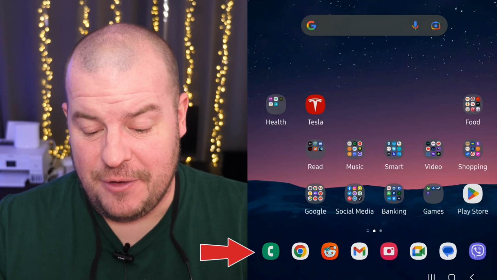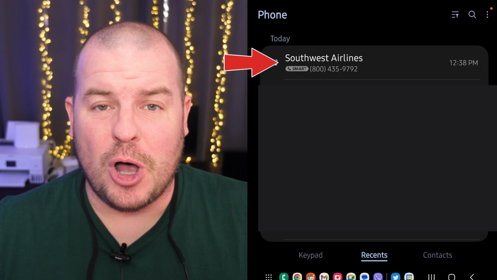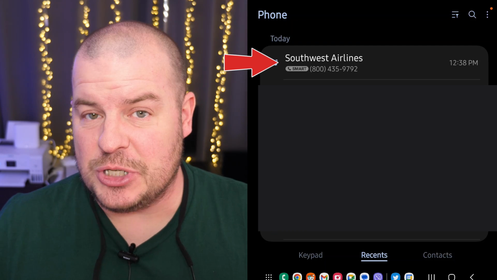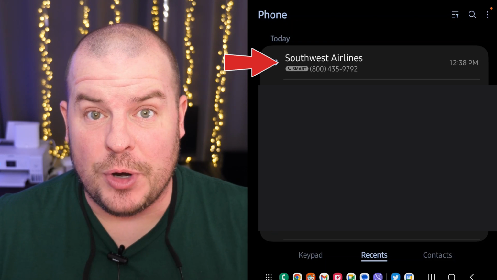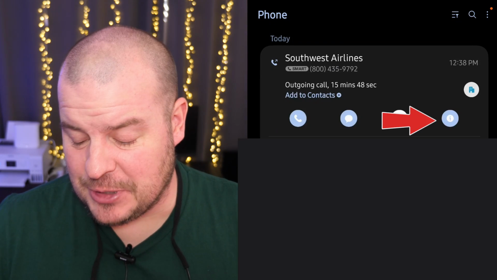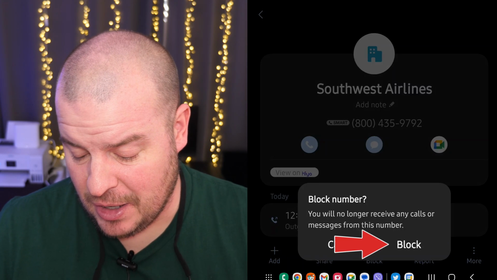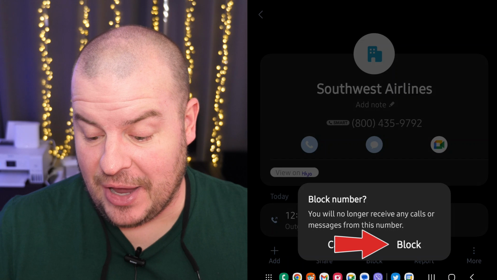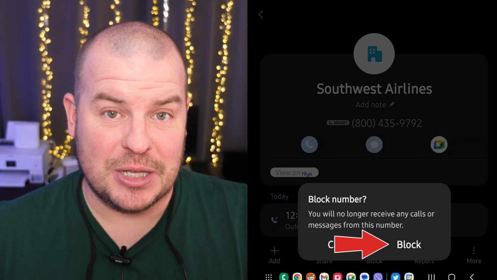First, let's open up the phone app. Click on Recents at the bottom. And from here, if you're getting a phone call from somebody that's just always calling you and they're not in your contacts, what you can do is choose the phone number, click the little eye that pops up, and then at the bottom, you will see block. All you have to do is click block. And then it's going to say you will no longer receive any calls or messages from this number, and then just tap block again, and that blocks the phone number.